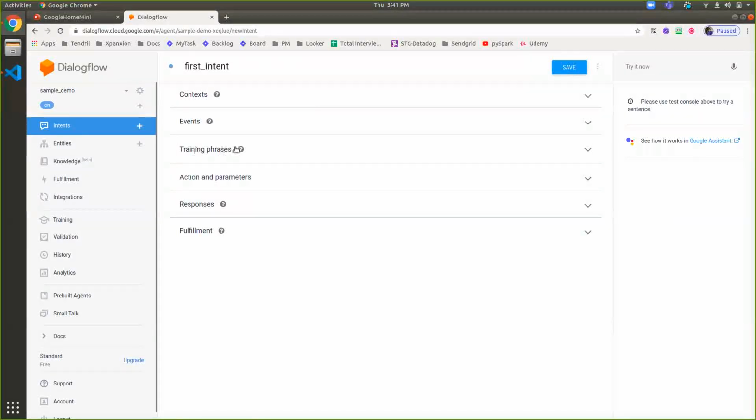The training phrases are where we can define some sample training phrases. Based on these training phrases, it will automatically train itself, and we can perform the actions out of that. For actions, parameters and responses, we don't need to fill in all the details. I'm going to fill in only training phrases for this demo, and the responses. At the end, I can demonstrate how fulfillment will work.